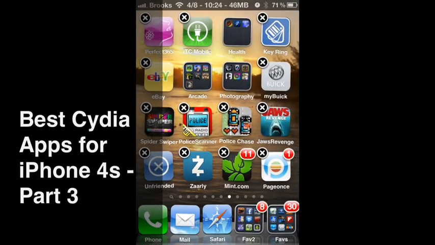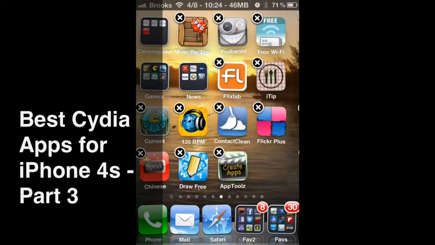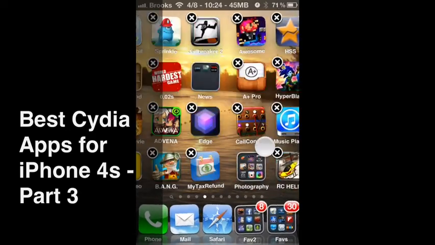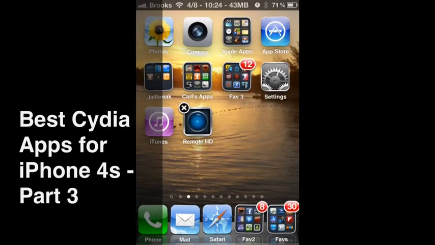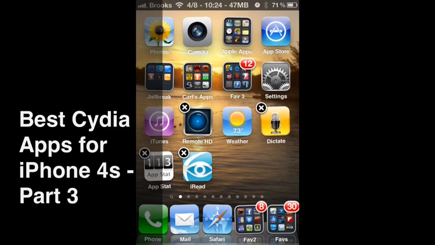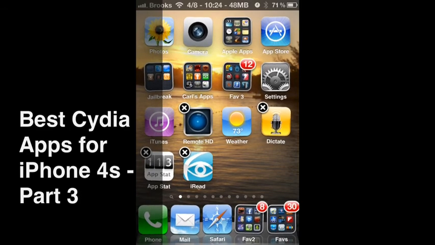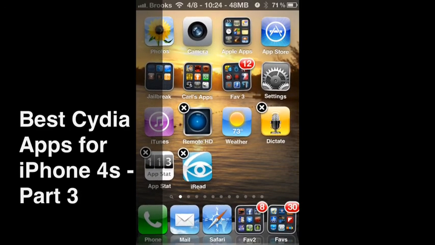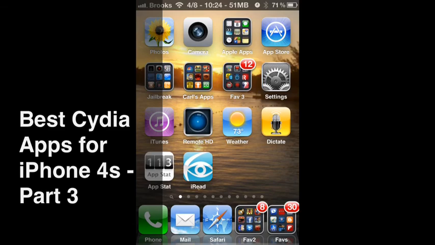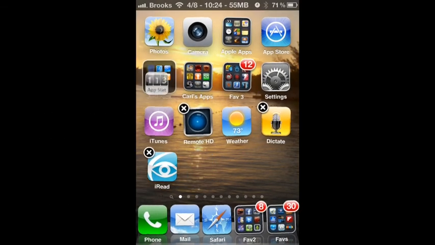Okay, and I hit the home button, and all those icons that I asked for are moved in one quick sweep. Hit the home button again, and it stops wiggling. Okay, so that is a real quick way to move multiple icons, thus the name.